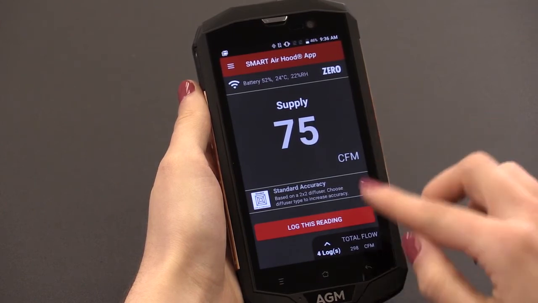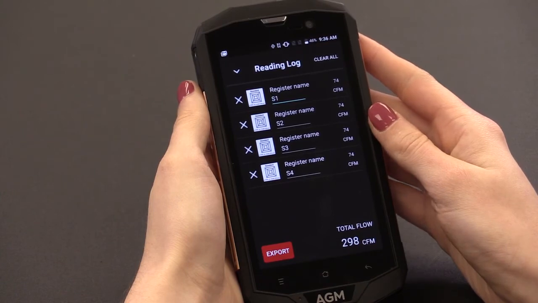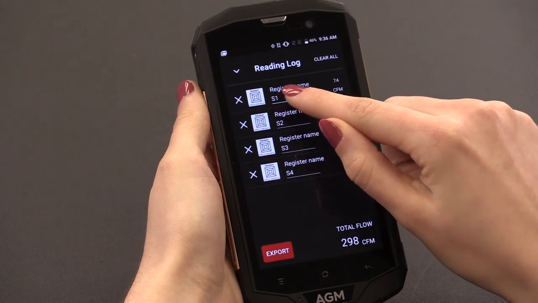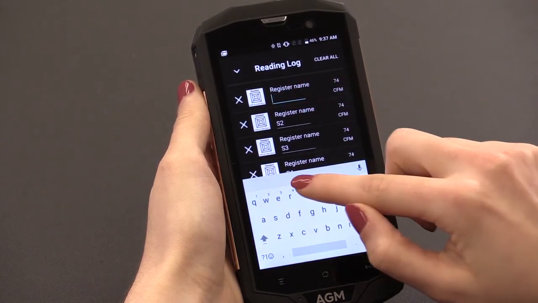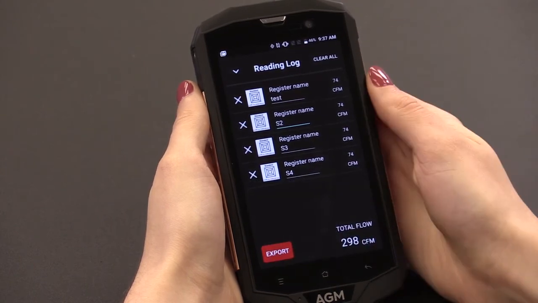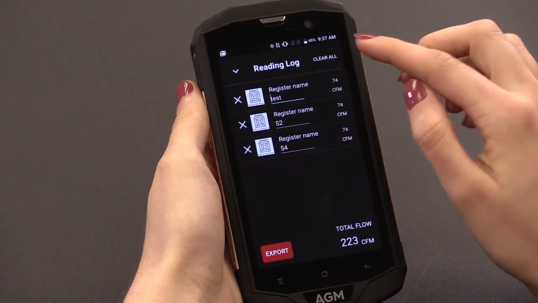Pressing on this tab opens a full list of the log data. This list will not only display the flow reading that was saved, but also a picture and name for the diffuser the reading was taken from. You can rename them, delete them individually, or clear all.